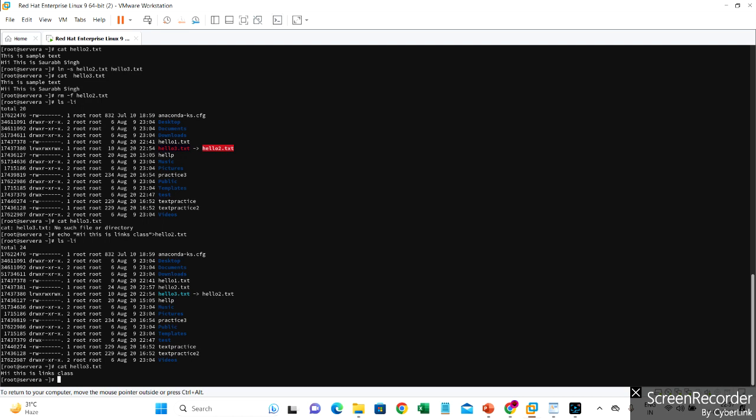Also, we are able to soft link two special directories on different file systems also. Okay, but hard links do not work across two different file systems. Okay, hard links only work on the same file system.